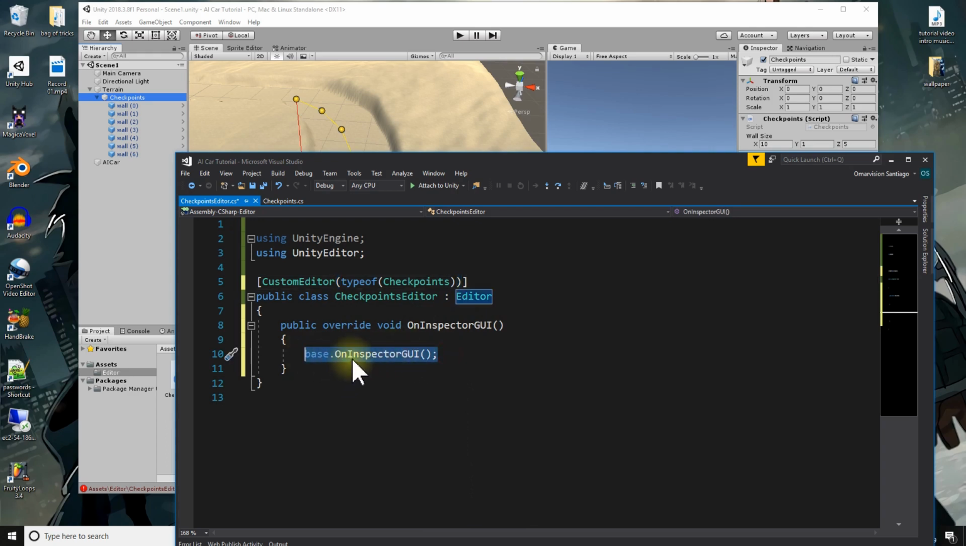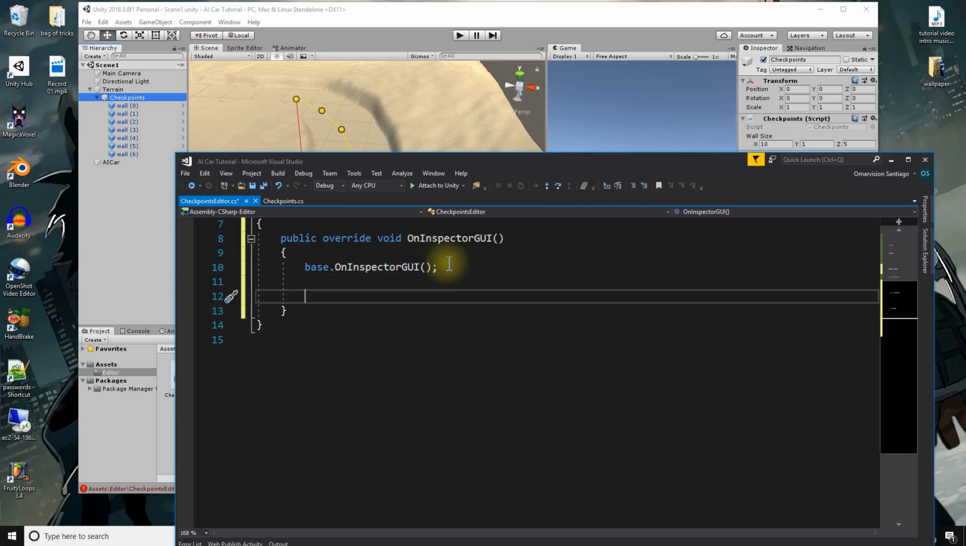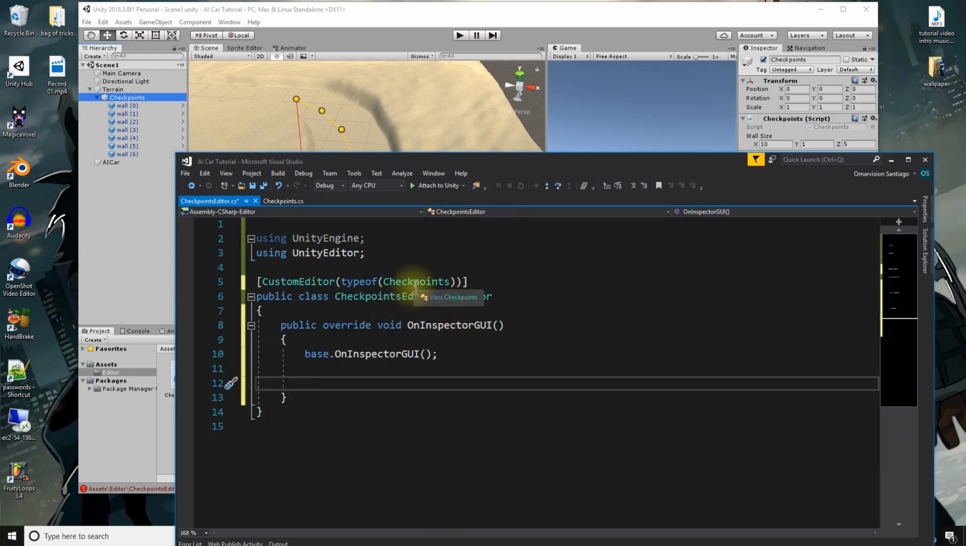And this says to do what the onInspector GUI function would normally do by calling base.onInspector GUI. You do what it would normally do. It would draw those things there. And then add some more commands here to do more stuff. So this editor is for the checkpoint script.